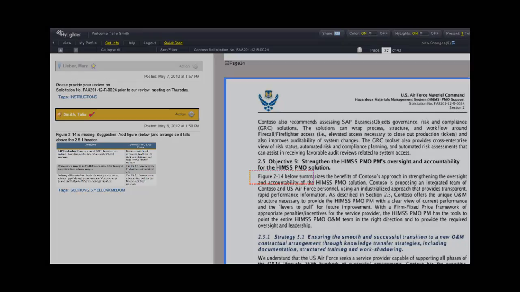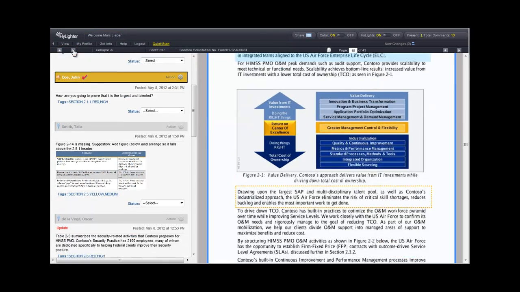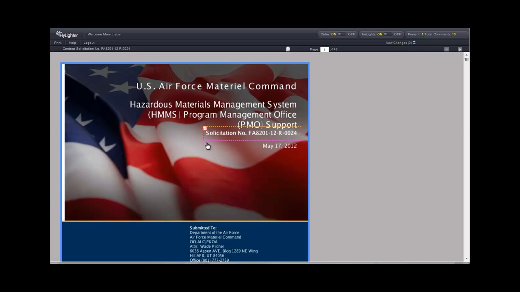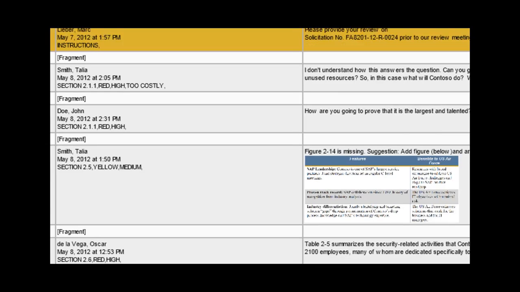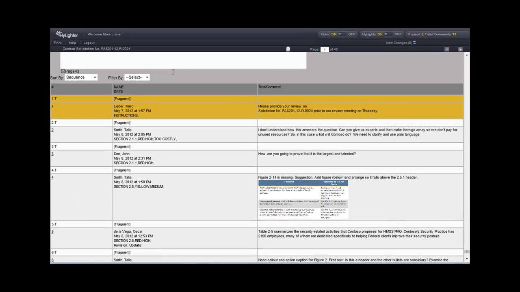When the individual review is completed, all highlights are viewable in a table format. Highlighter assembles all comments from all reviewers, and the proposal coordinator can sort the comments by section number and priority. The coordinator can use this master table to facilitate a discussion among reviewers focusing on the most important priority comments.